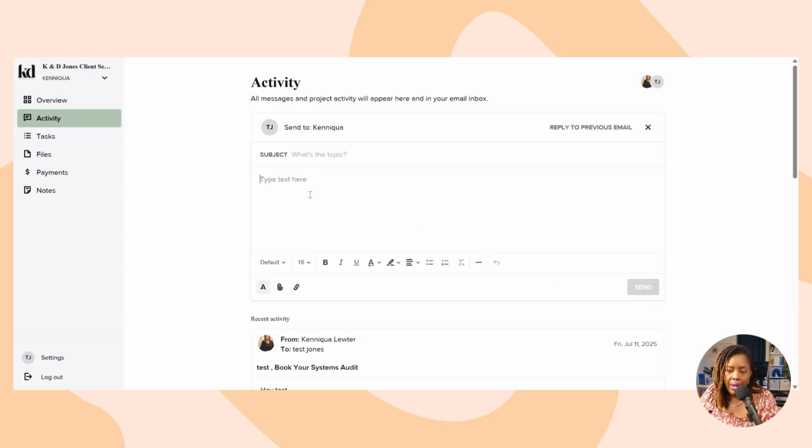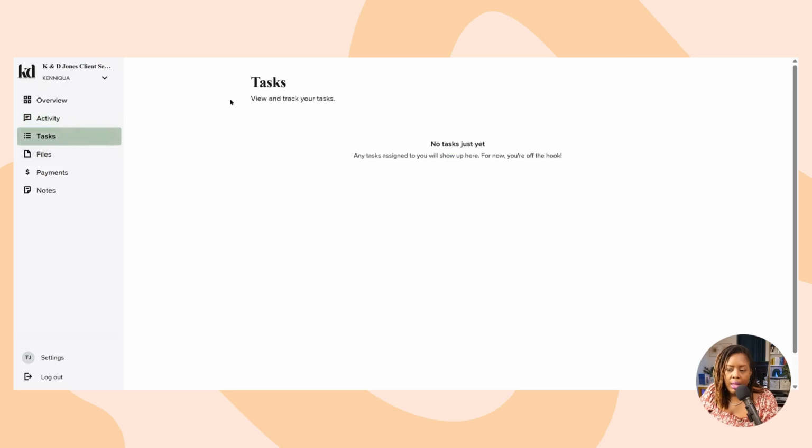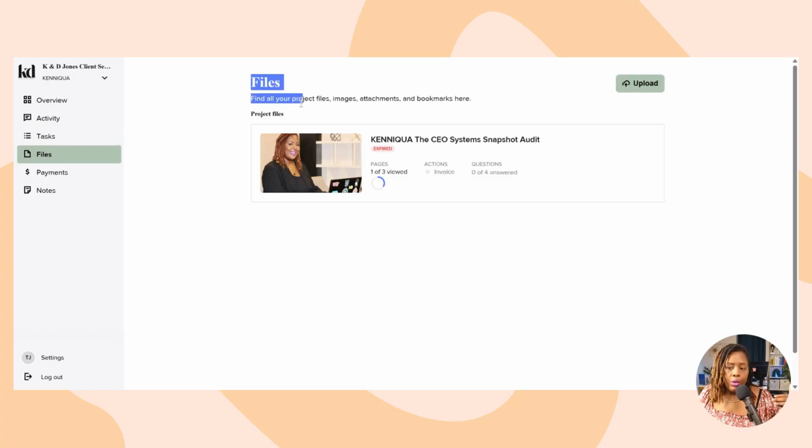They can do all of that inside their client portal. Again, we mentioned tasks, but all of the tasks that they have assigned to them. Files, so they'll be able to see all the files that they have sent or received. So like this one, again, is a test account. This form, of course, I sent to myself. It was just the audit.